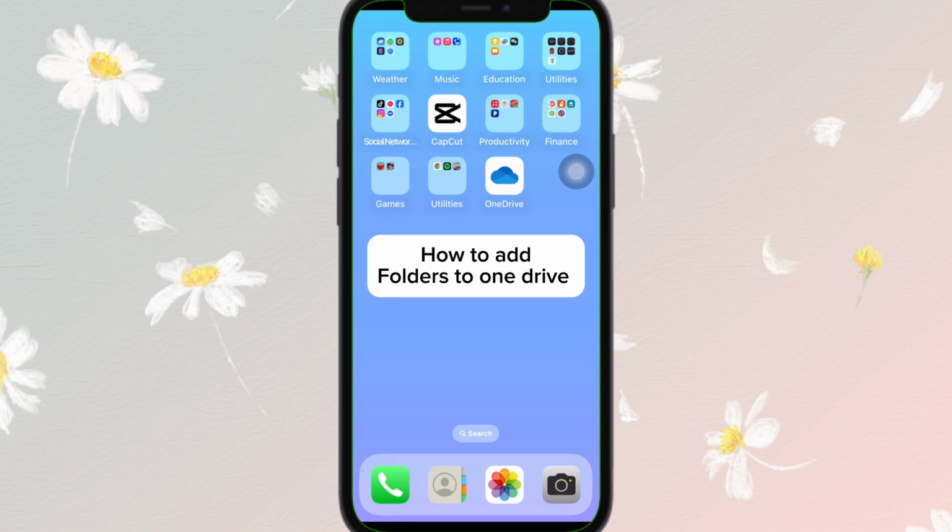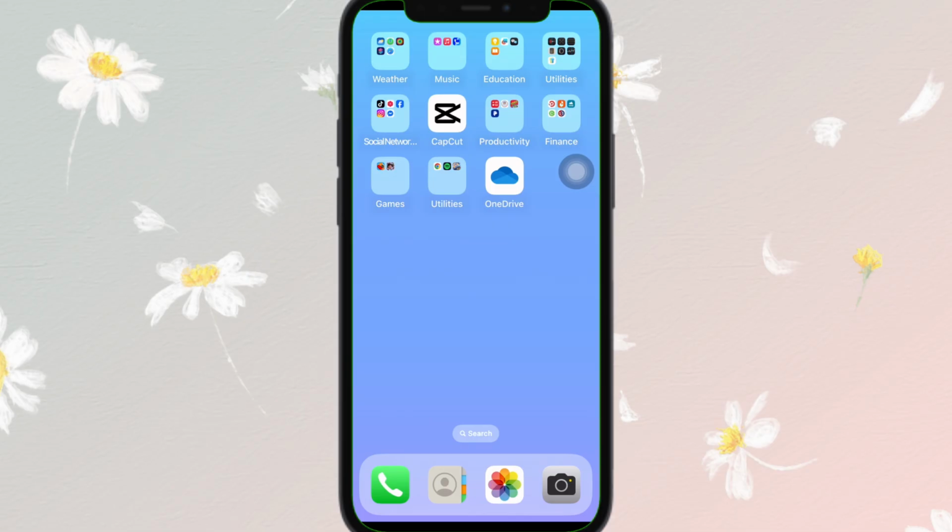How to add folders to OneDrive. If you have been using the OneDrive application and wondering how to add folders on it, don't worry. In this video, I will show you how to do it. So let's get started. First of all, open the OneDrive application.